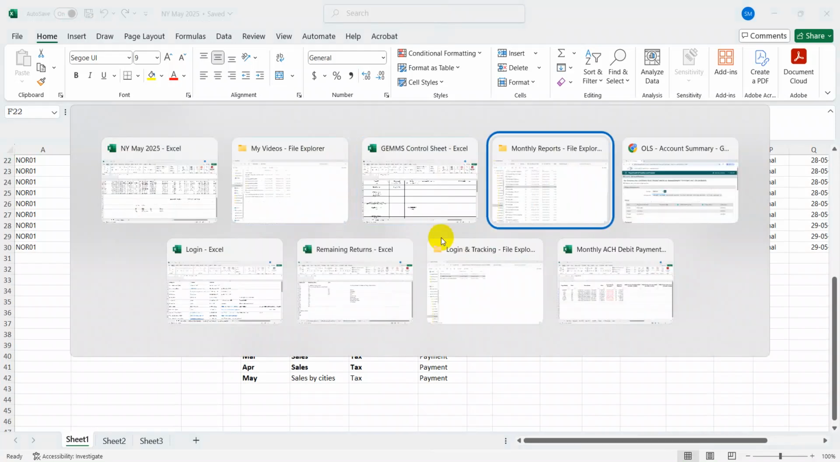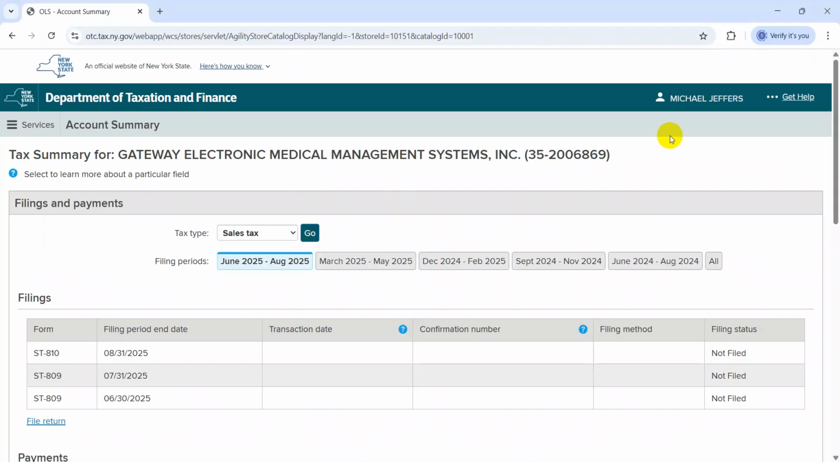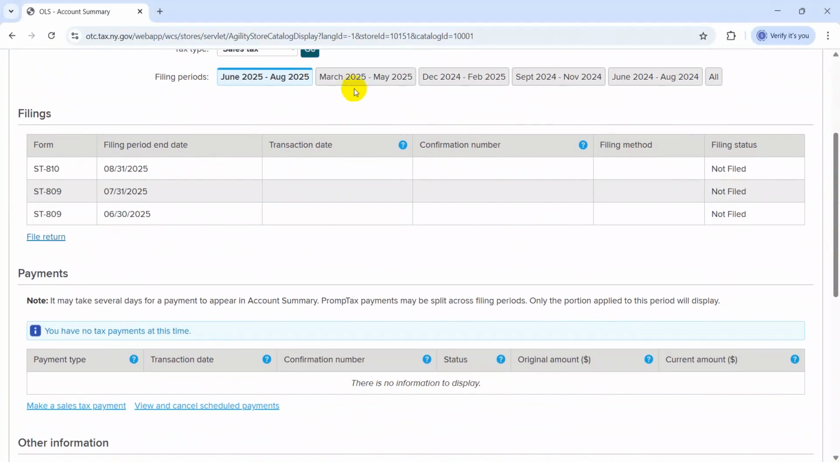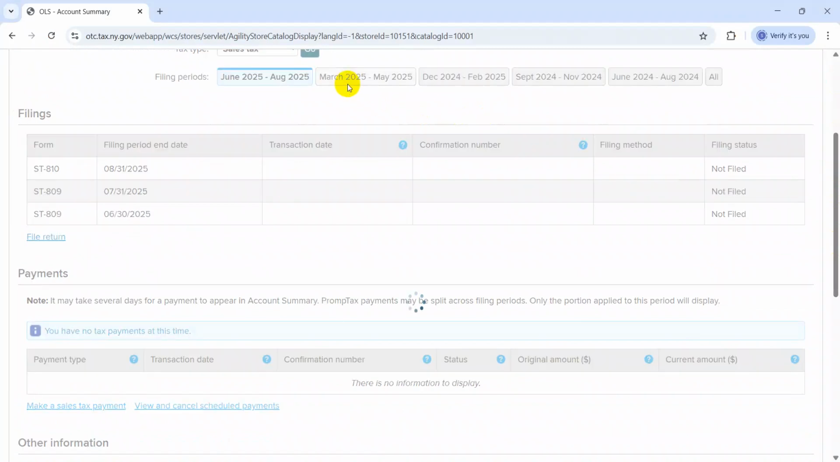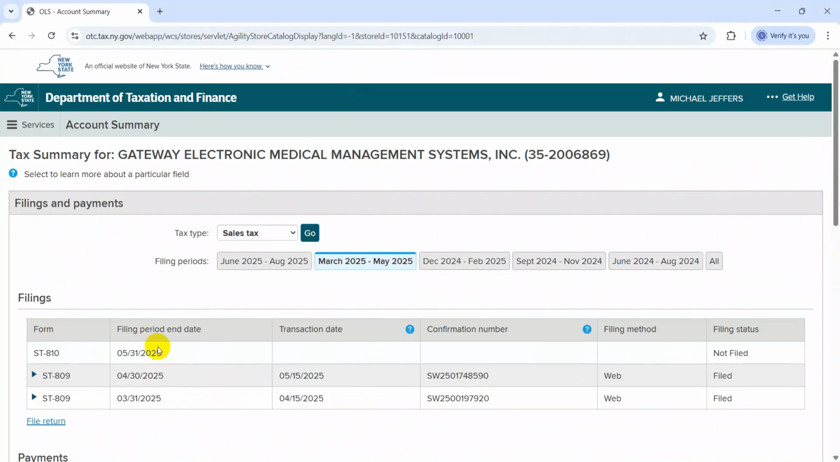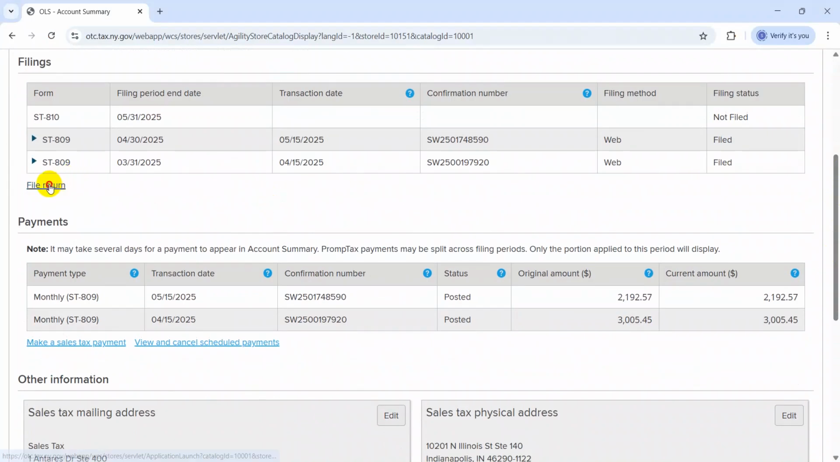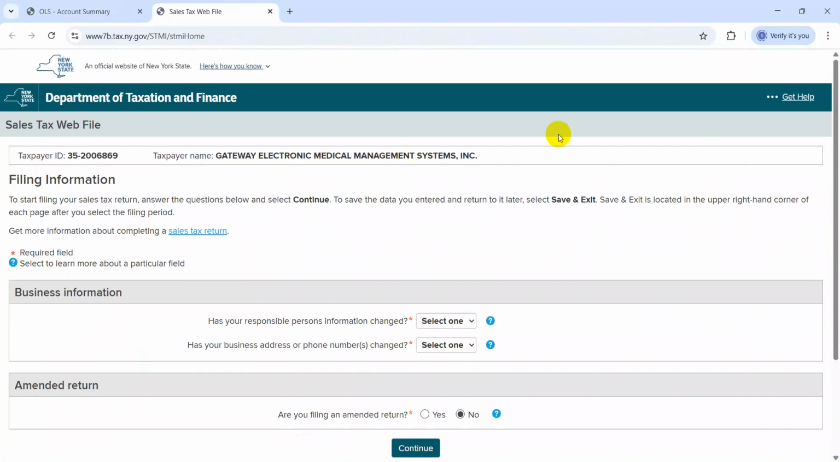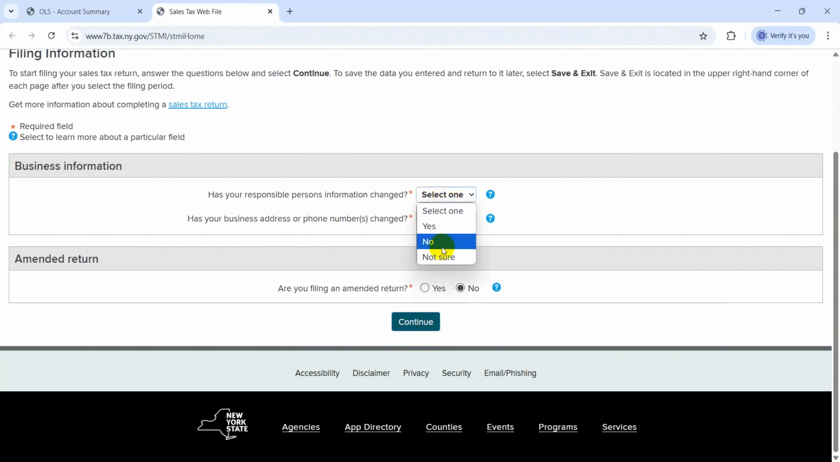So let's see this on the portal. I'm on the portal now. Here you can see this is my period, which I'm going to select, March to May. I will click here, file return. I will say no, no, and then I'll continue.